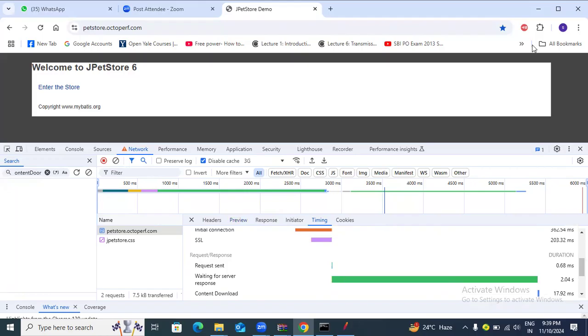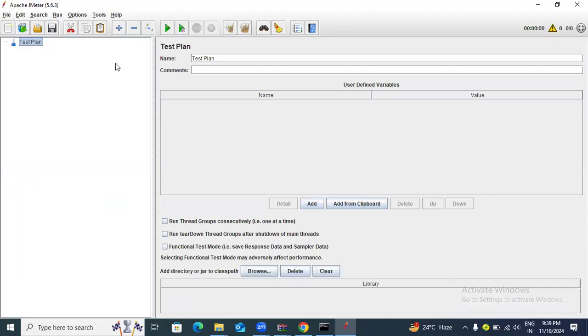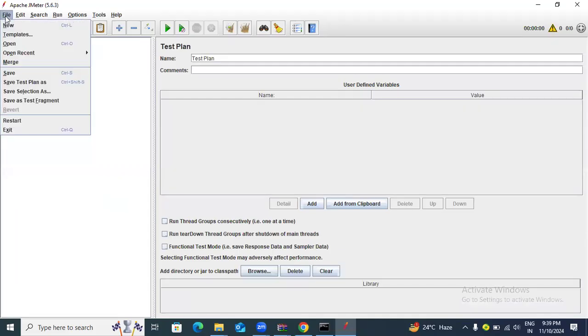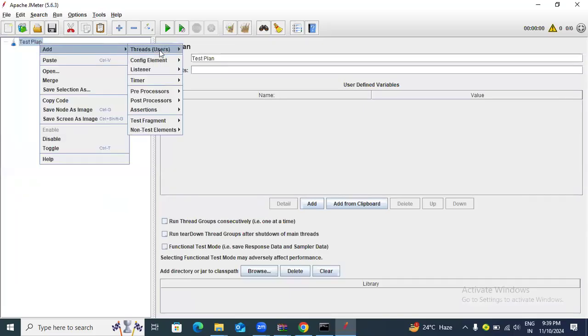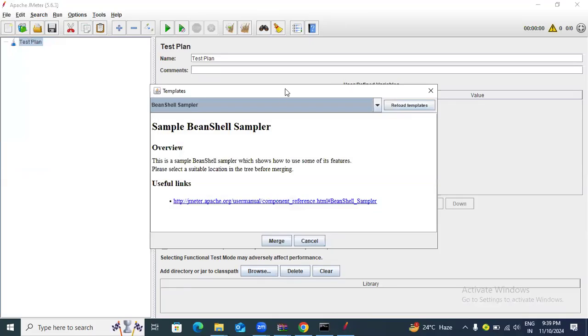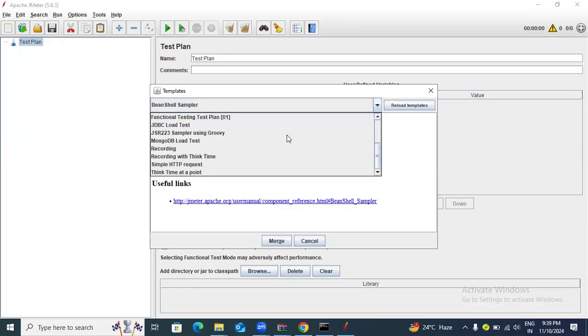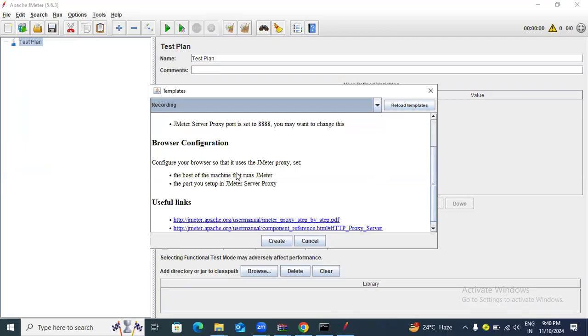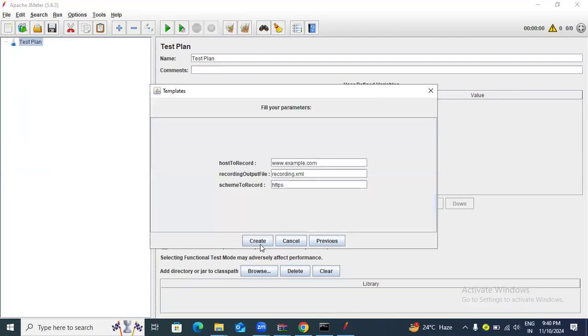Let me show you the settings in JMeter now. There is no need to add manually. I just wanted to explain everything I added, but directly you can go to File, then Templates. There will be a template option here, with some ready-made test plans already. 90% of the time you can go for the recording template. Just go to the recording template and create. That's it.